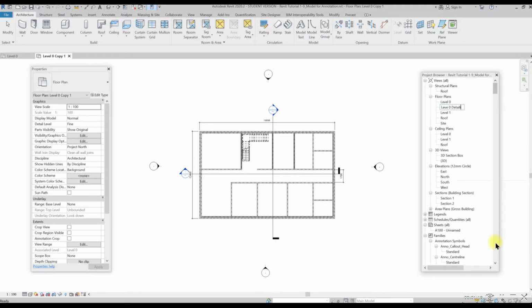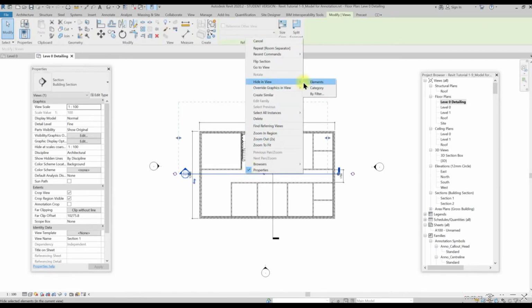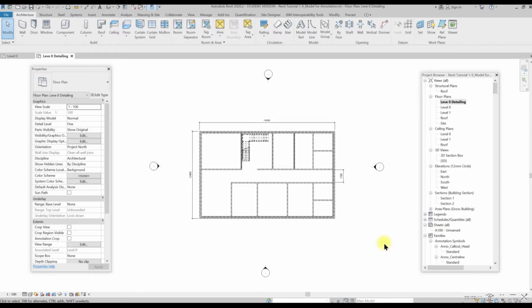We have now duplicated the Level 0 floor plan, and you can tidy up this view for the details we would like to add in, such as annotation for doors, windows and rooms. To do this, we can hide the section marker. Hover the cursor over the section marker line, left click to select, and right click to select Hide in View, and then select Category. So both the current section markers are now hidden. They are still in the view. If you go to Level 0, the section marker is still there.